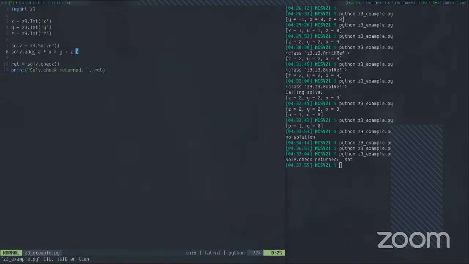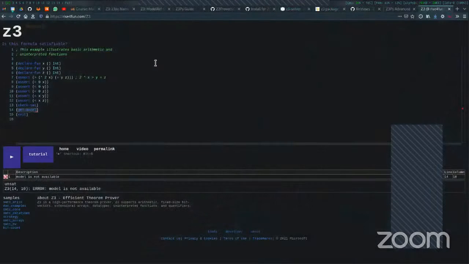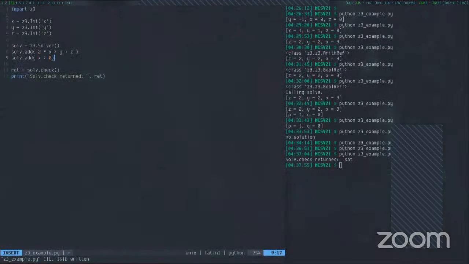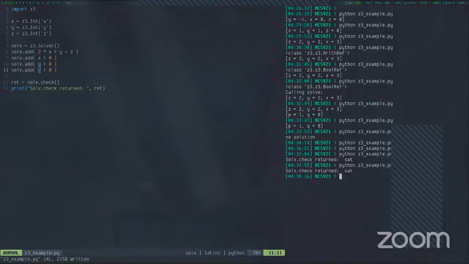So let's now add more constraints, right? So now we can add more constraints slowly. solve.add, let's say x is greater than 0, y is greater than 0, z is greater than 0. Let's add in all of those things. And again, now if we run this, it returns sat.